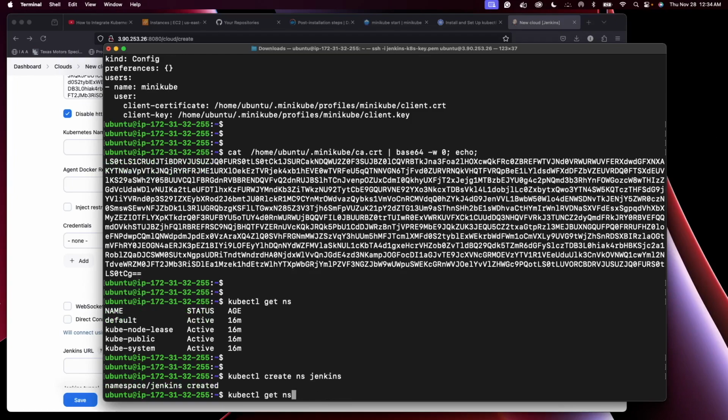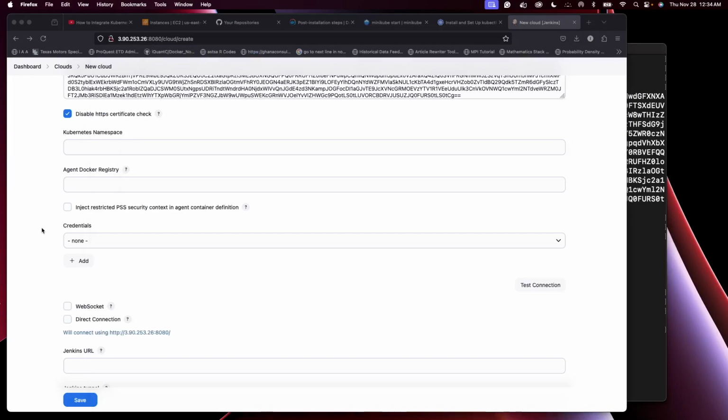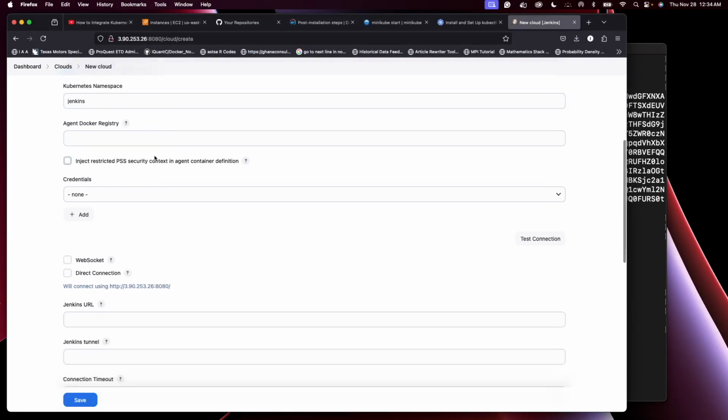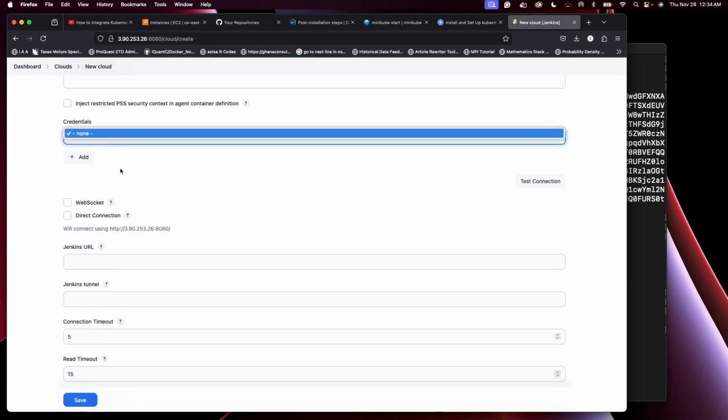Right. So when I run get namespaces again, this is our new namespace. So I'm going to use that as our Kubernetes namespace here. Okay. Agent Docker registry, can leave that as blank. Credentials. At the moment, there are no credentials.